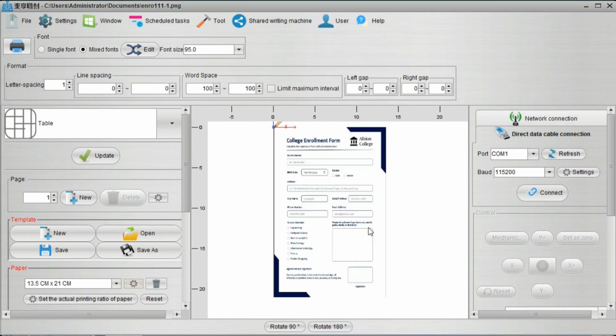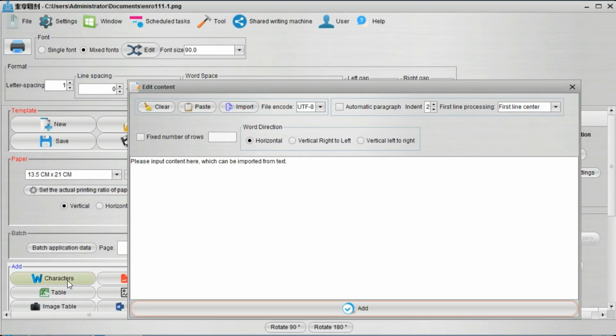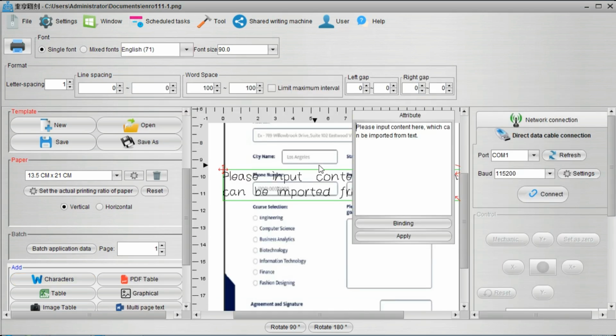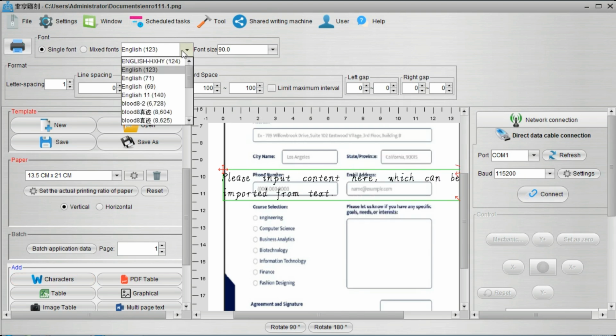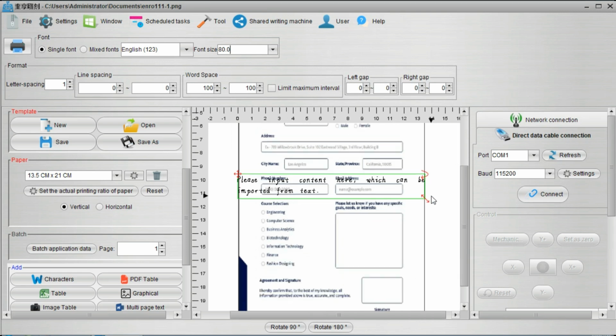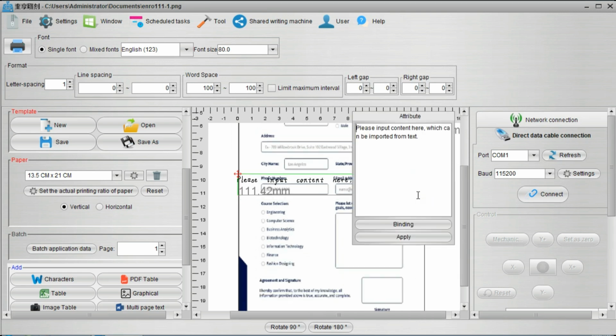Then we will fill content. Click Characters button. Click Add button. We use this function for the first time, so we need to choose a font and font size. After choosing font and size, drag the content to the corresponding filling area.